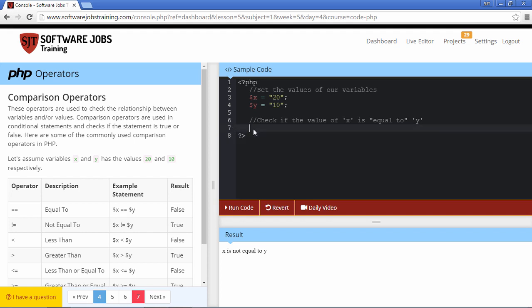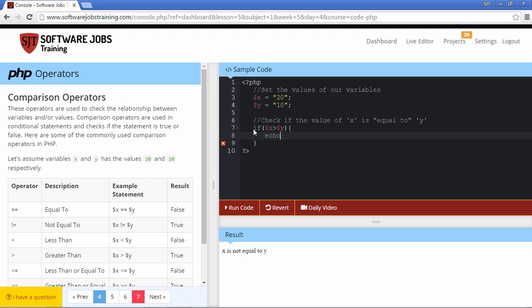Let me just get rid of this and write our own if block. I'll say that if $x is greater than $y, then it will echo x is greater than y. Otherwise it will go to the else section and say y is greater than x. Make sure you put the semicolon, and run this code.